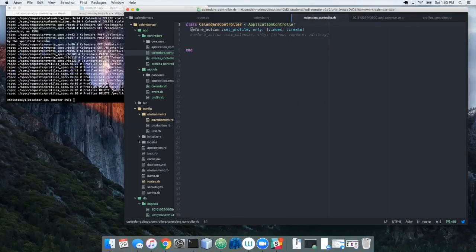You could look it up. There's after actions, before actions, but what this before action filter is saying is before we run any method in this calendars controller, we want it to run this method. Specifically, this method will only run in our index method and create method.